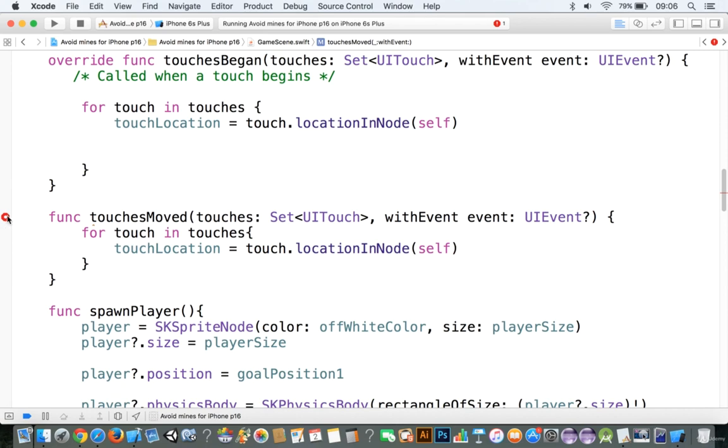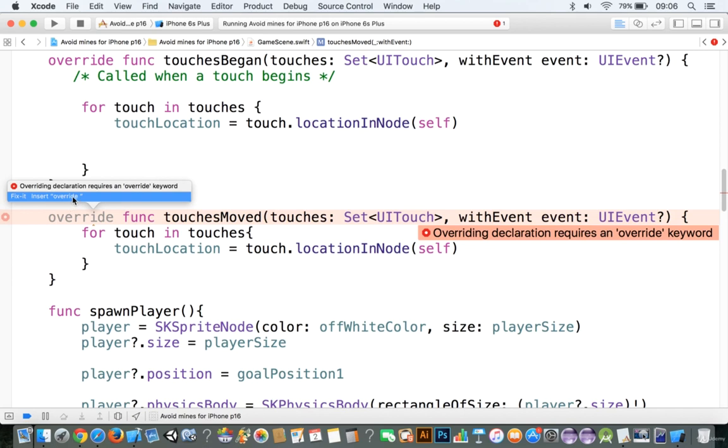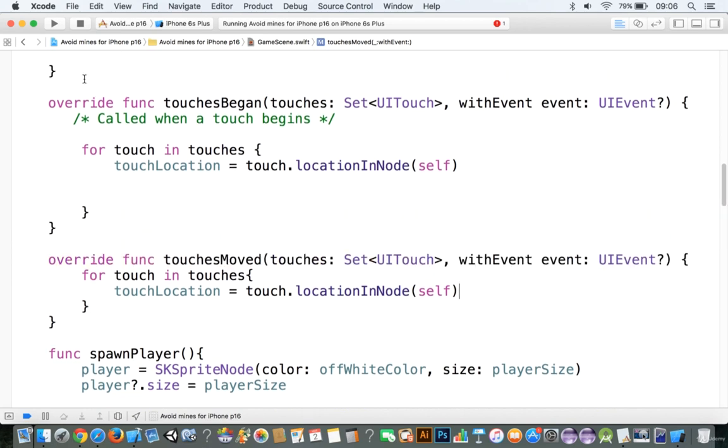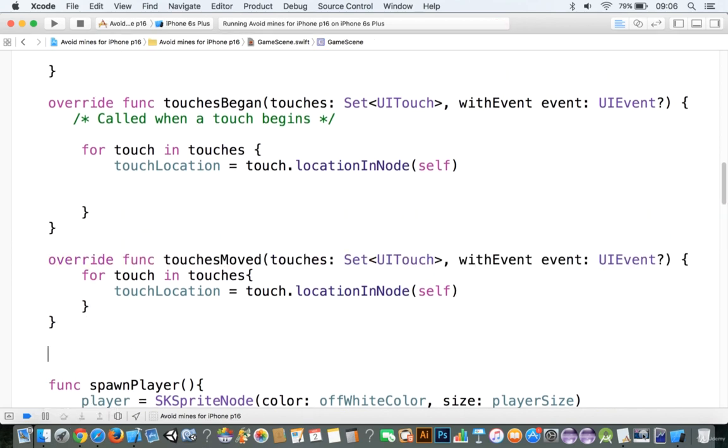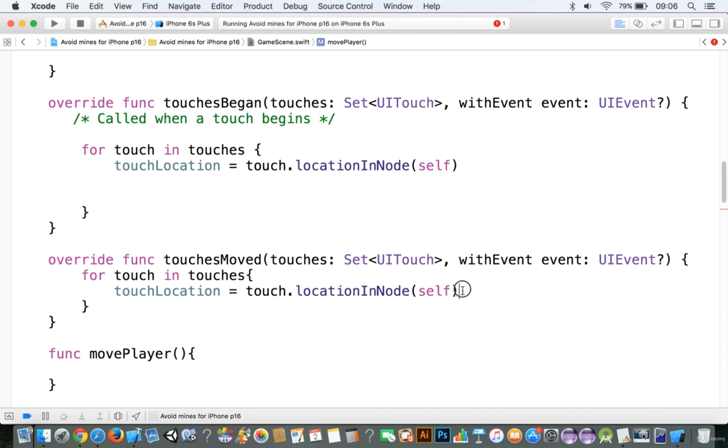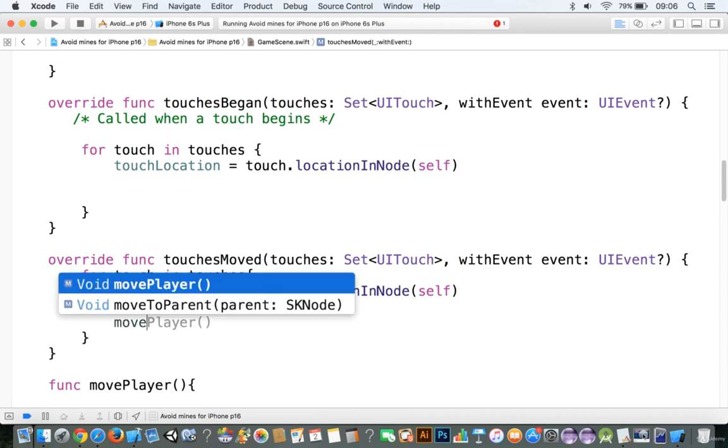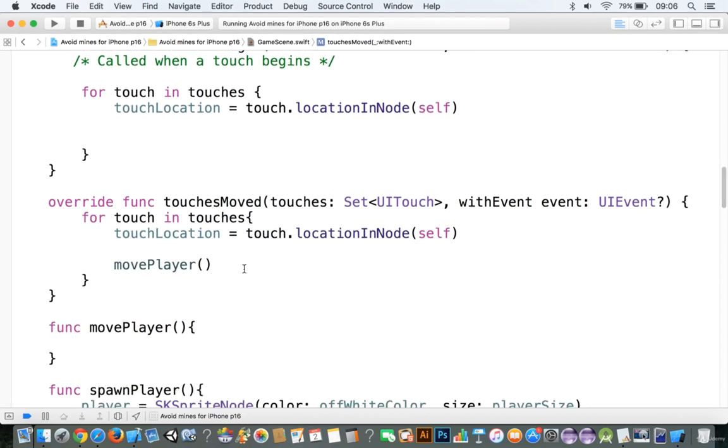As you can see, there's a bit of an issue here. It says override function. An override function is a function that is set up for you, and you can't add in another function called touches moved by yourself, even if you wanted to. So let's add in a function called move player, and this will indeed move the player. So in this for touch in touches, we will call move player. This is so that you can drag it around. So let's add that in here.